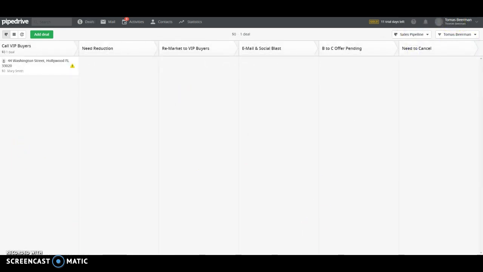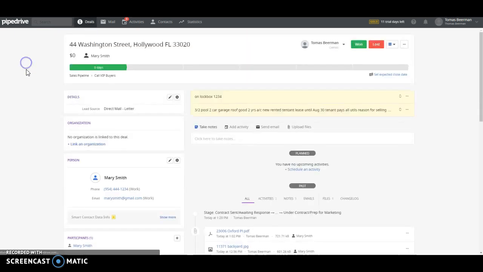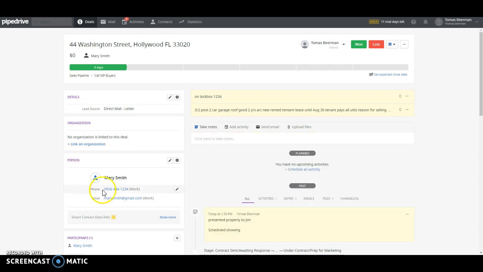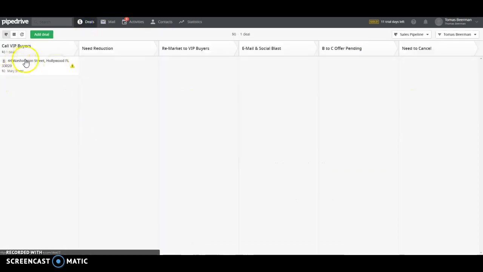So the sales pipeline, as you can see, I have the property under contract. The first thing I'm going to do is call all my VIP buyers and tell them about it. I'm also going to probably email my buyers. I can take notes on which buyers I presented this to. Presented property to Jim, his feedback on it, whatever. Scheduled a showing. So again, more notes here. But this is the phase it's at right now.